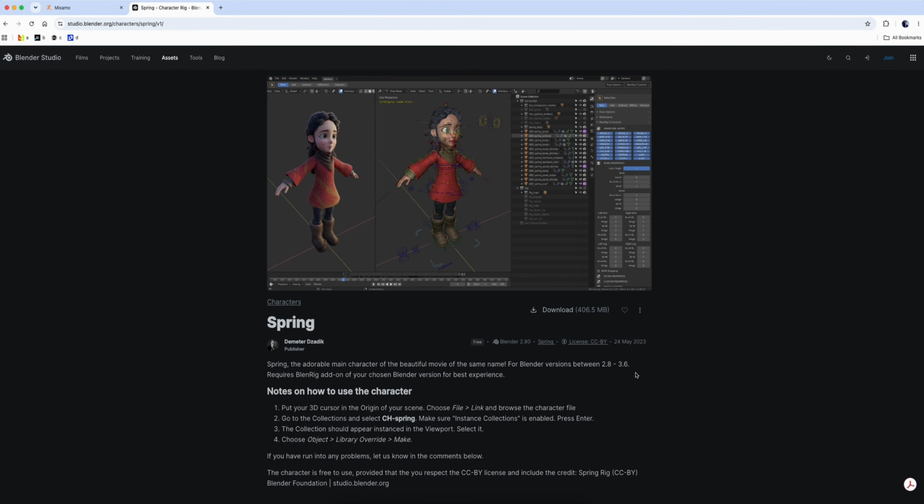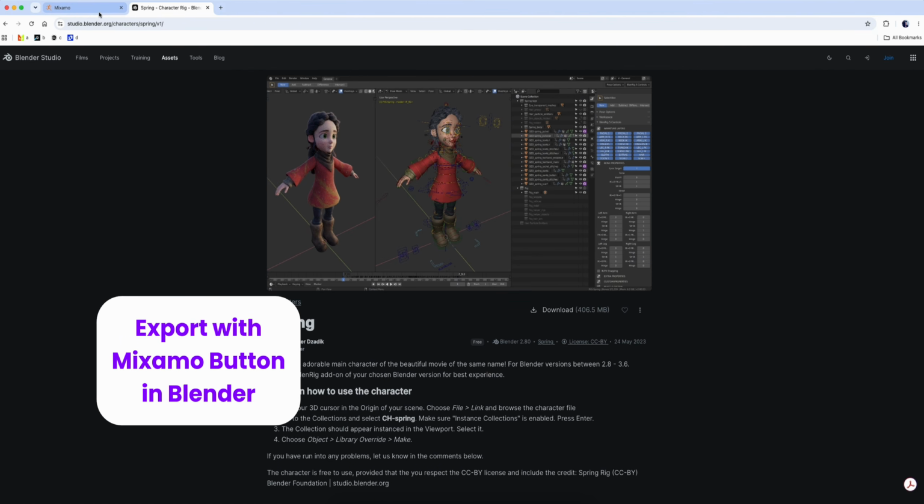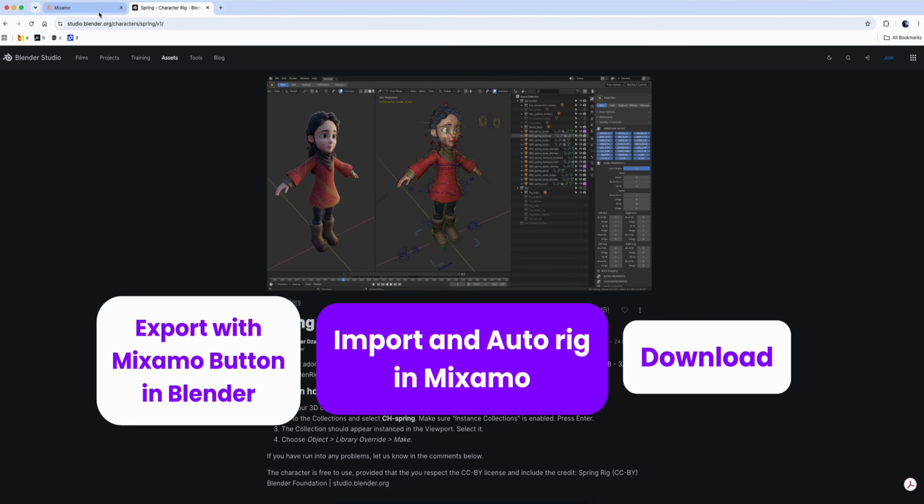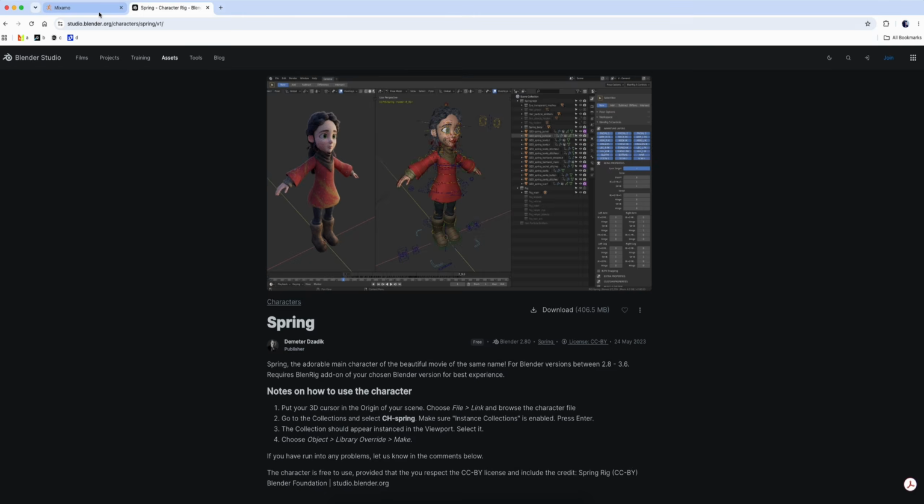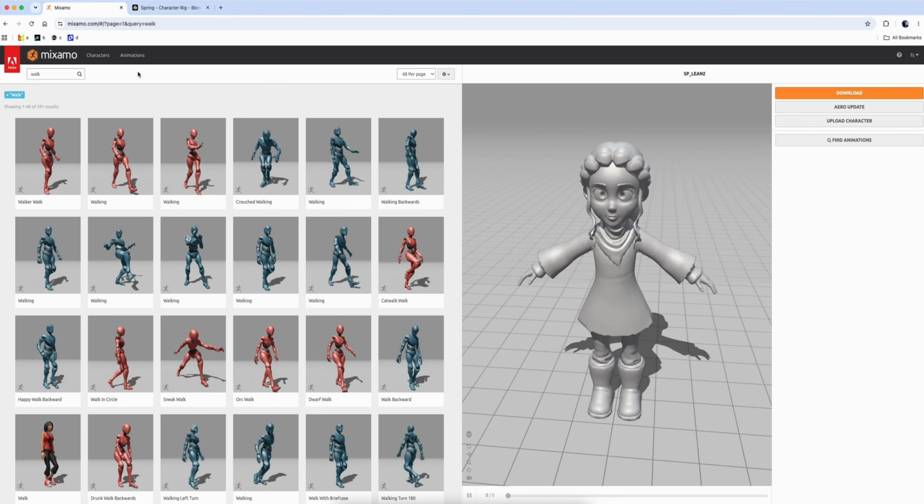After clicking on the spring character, you download it from here. I went ahead with the process. First, I exported my character from Blender, then I imported it into Mixamo. My character is now in Mixamo. Now I'll find a walk animation for it.